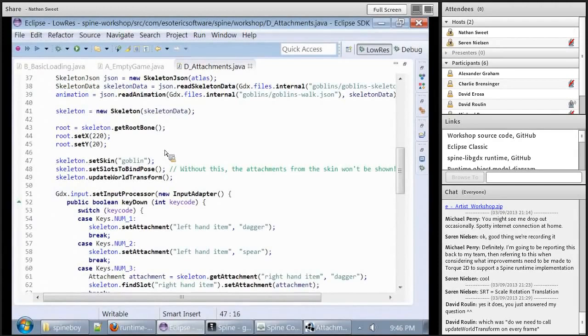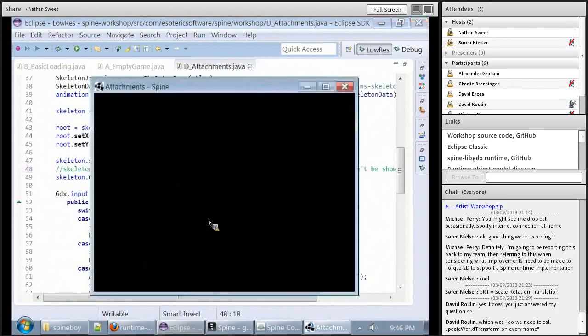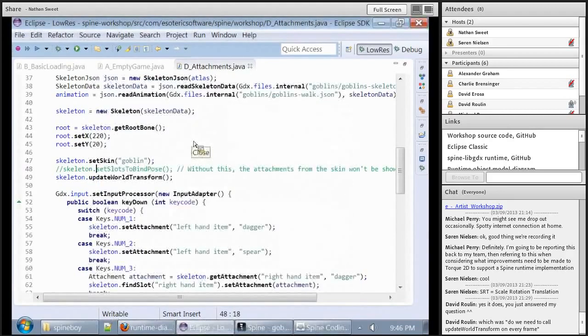So once you set the skin, if we don't do this, set slots to bind pose, it doesn't show anything. Oh, you saw it blinked. During the animation it blinked. So it showed that image, but when you set the skin, it doesn't know that you want to change any of the attachments in the slots. It doesn't change the attachments for you. So you're going to need to call set to bind pose or set slots to bind pose.